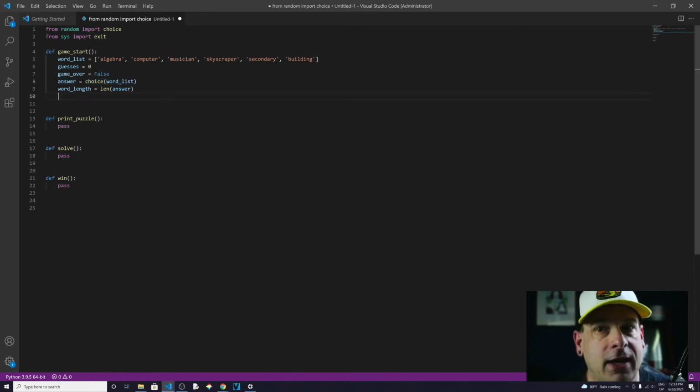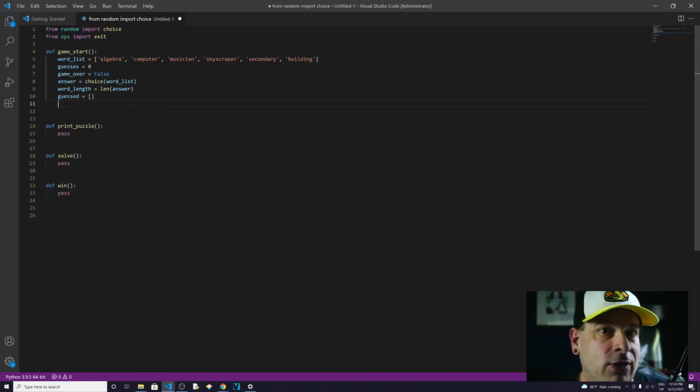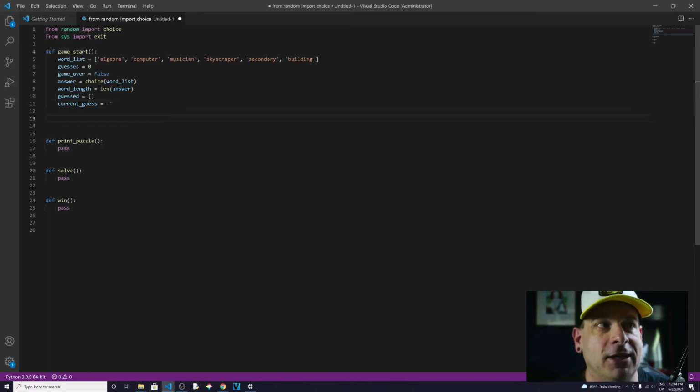All right. After that, we are going to need to keep track of what letters our player has already guessed. So we're just going to put an empty list right now, and then we're going to add to that list as they guess. And the last thing that we're going to need is current guess, and we're going to pass that an empty string for the moment. So whenever they make a guess, we're just going to use that to keep track of what the guess is. We're going to add it to our guess list and do a couple of other things with it.